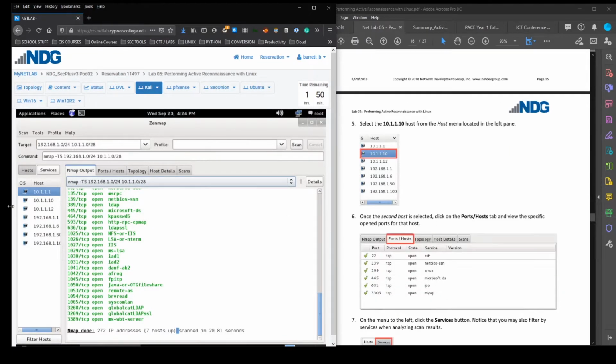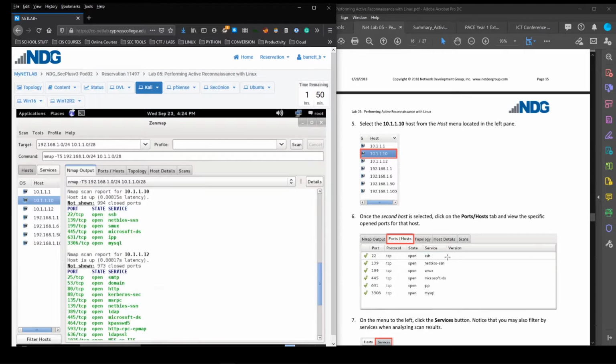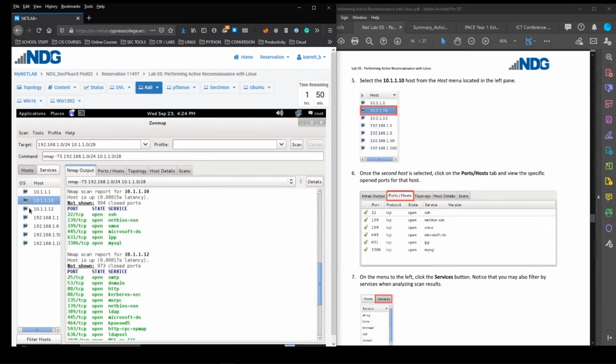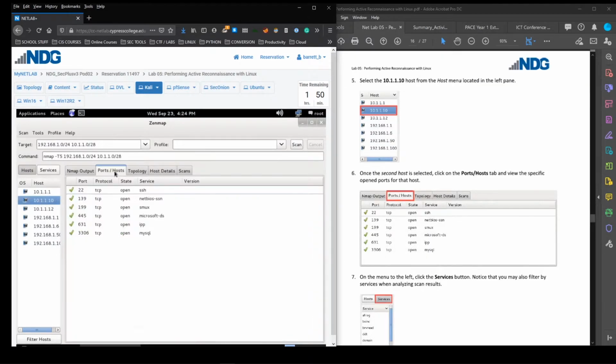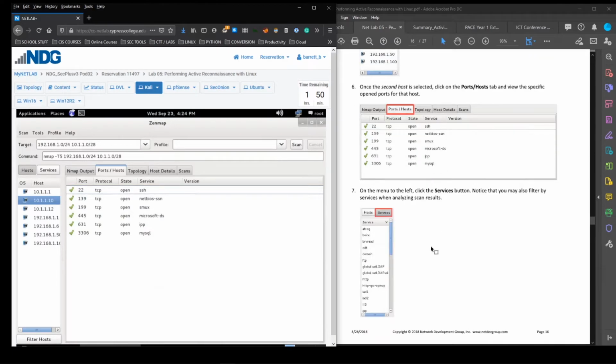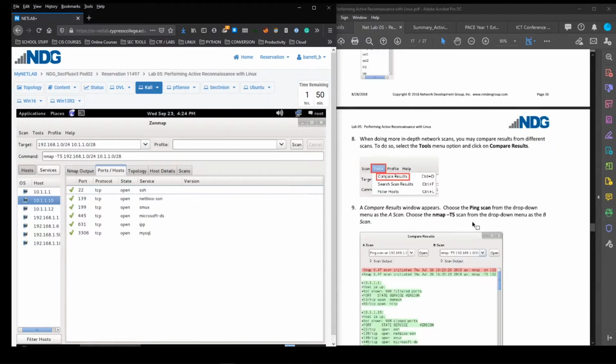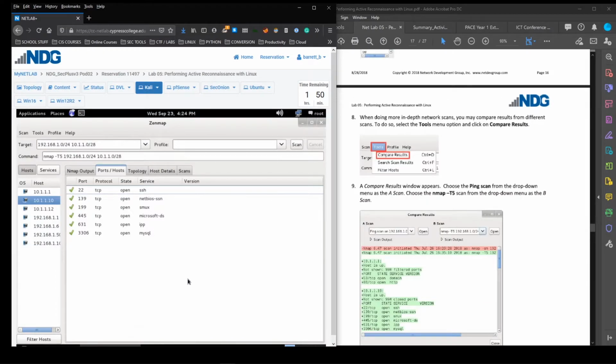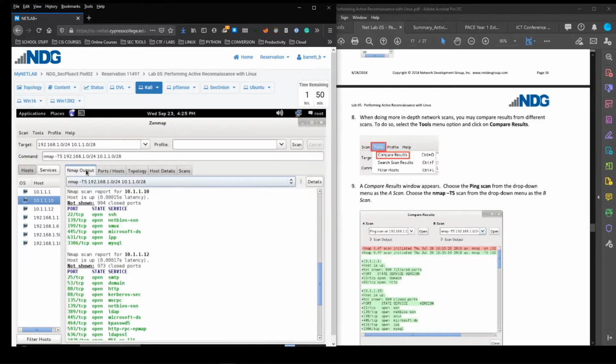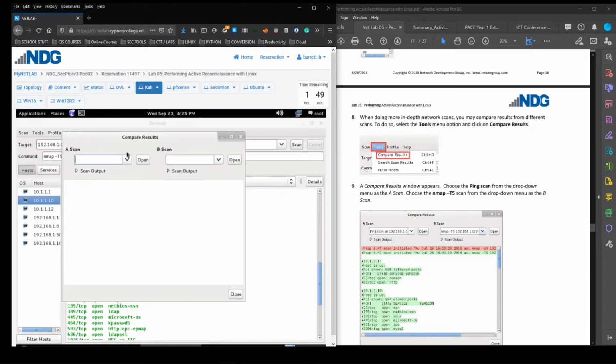Okay, so the lab is basically just having us do the same stuff that I was just showing you. We'll go to the DVL machine, take a look at ports and hosts. Yep, taking a look at services. And there is also a compare results option. So if you go up to the tools menu, compare results, we could select the different scans that we've done.